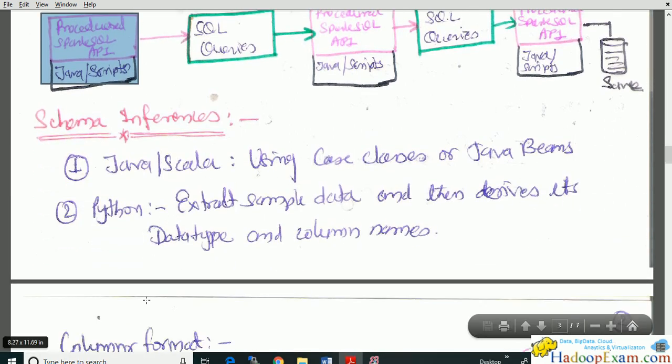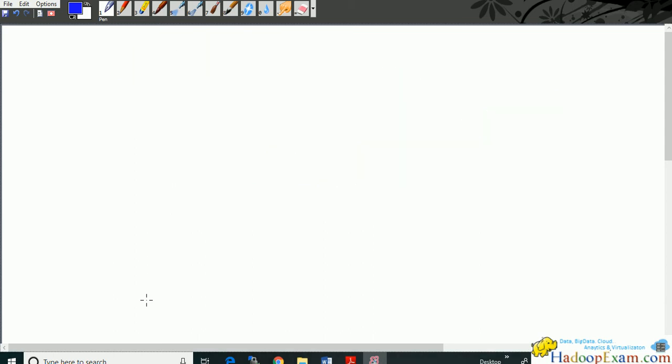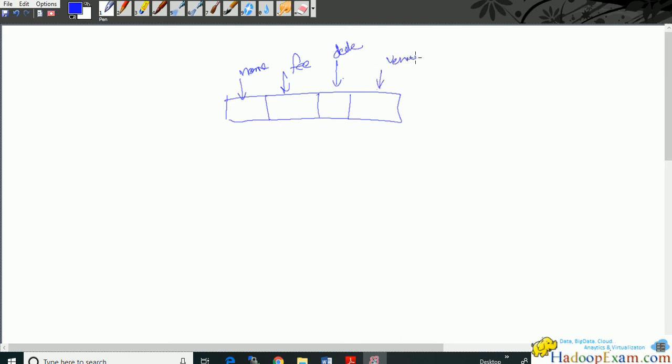Okay, so what is a schema? In inference, like inferring the schema. If I have given you a file, let's assume a comma separated file like this, this CSV file, which has 4 columns. This is the name column, this is the fee column, this is the date column, and this is the venue column, where the training is, correct. So this is a string column, this is an integer column, this is a date type, and this is a string type, correct.